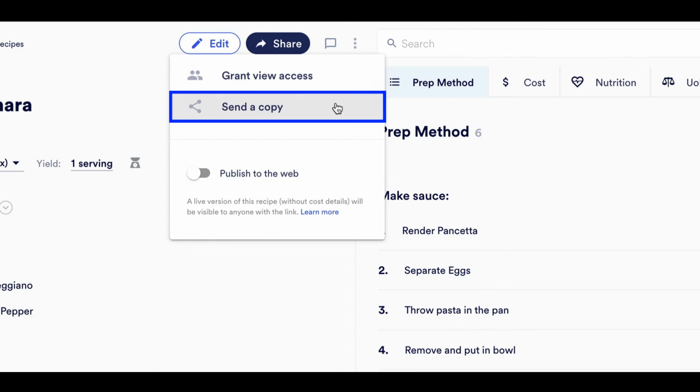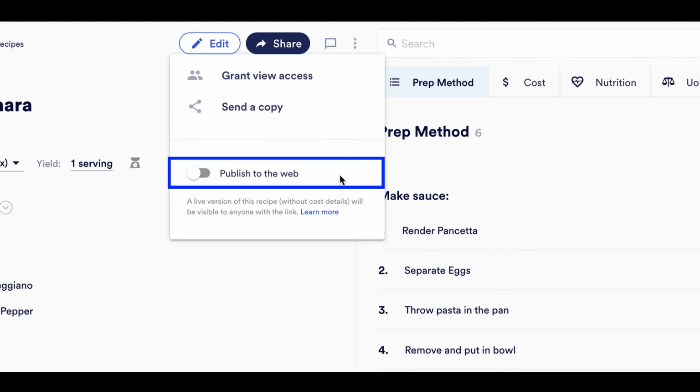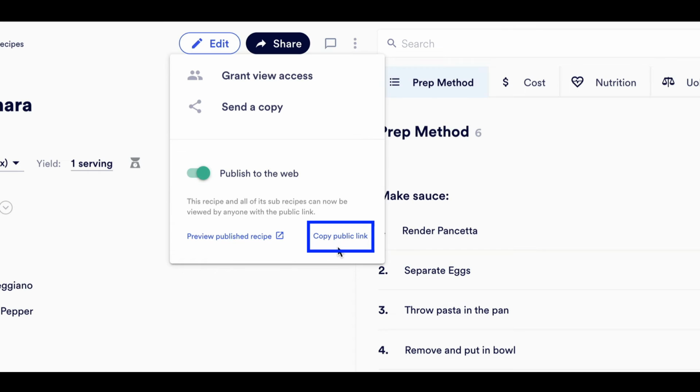Then there's sending a copy of a recipe, which will give the recipient their own copy of the recipe in their own free Meez account. They'll be able to edit the recipe without affecting your copy, and vice versa. The last option is publishing to the web. From here, you can create a public URL for your view-only recipe, and then you can copy the link right from here and share it with your colleagues or audience.